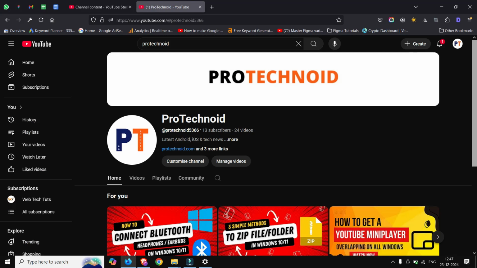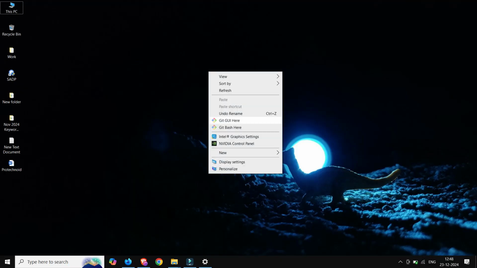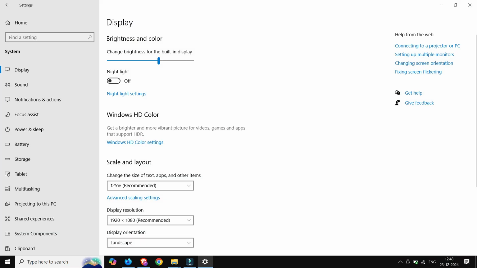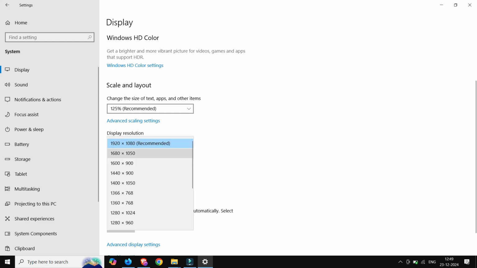So in this video we'll see how to change display resolution on your Windows system. Go to your desktop and right click on it and click on display settings and make sure you are in the display menu. Scroll down and you can find the display resolution option here. So in my system the recommended display resolution is 1920 into 1080. So if you want to change, you can change from the list of resolutions available in the drop down.